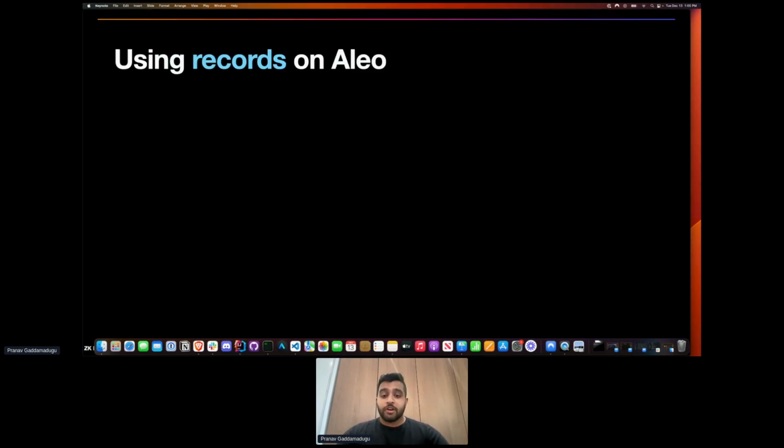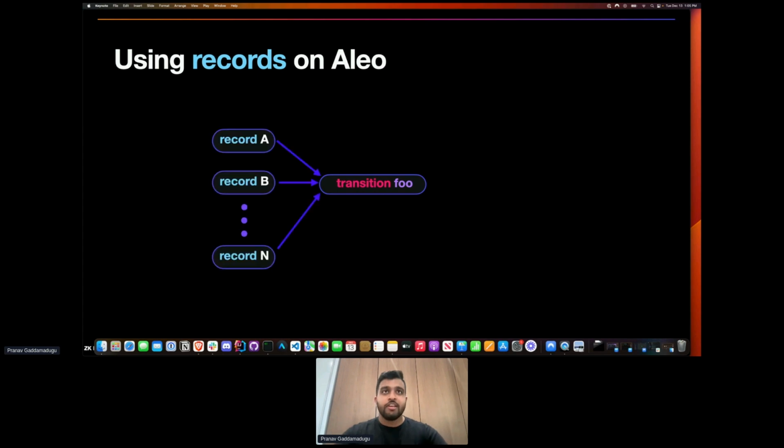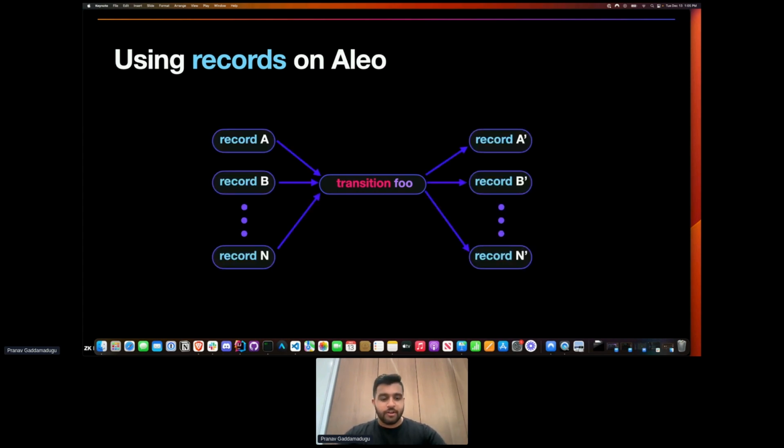So how do records work on Aleo? We talked about transitions. Transitions are the public interface of your contract. Transitions are the pieces of code that can interact with on-chain objects. So a transition can take in some number of records and produce some number of records. Let's see how you can do this with an actual program.